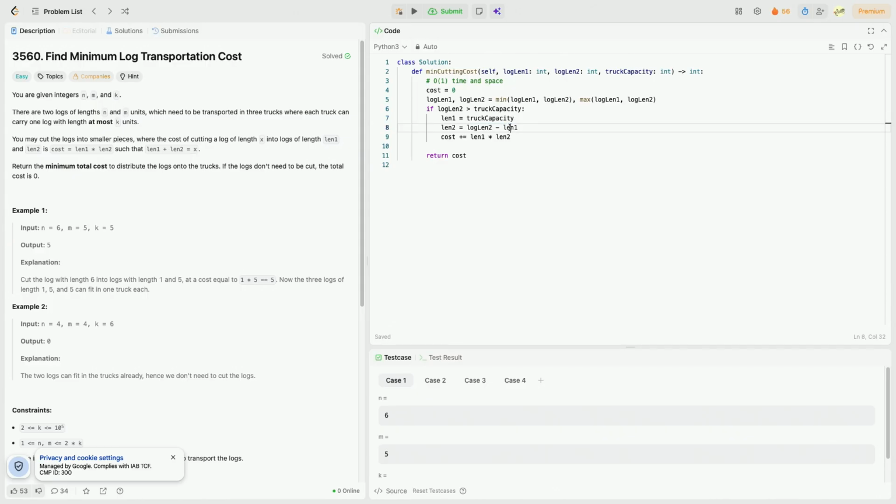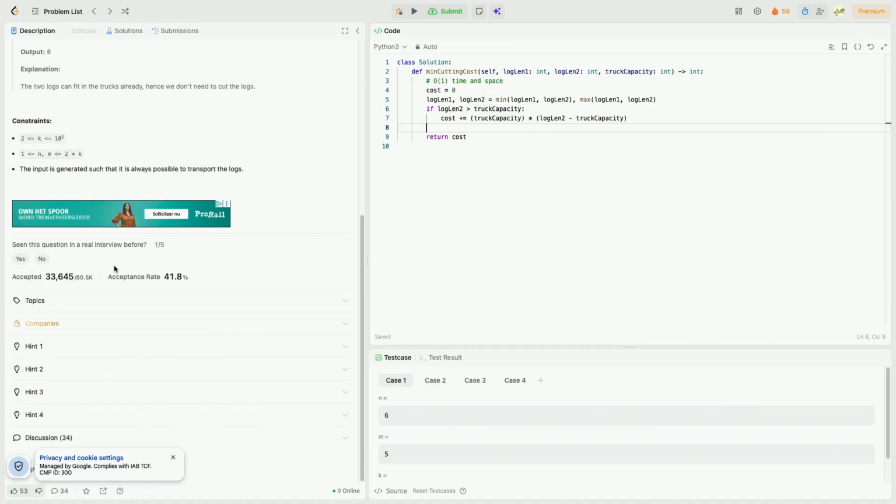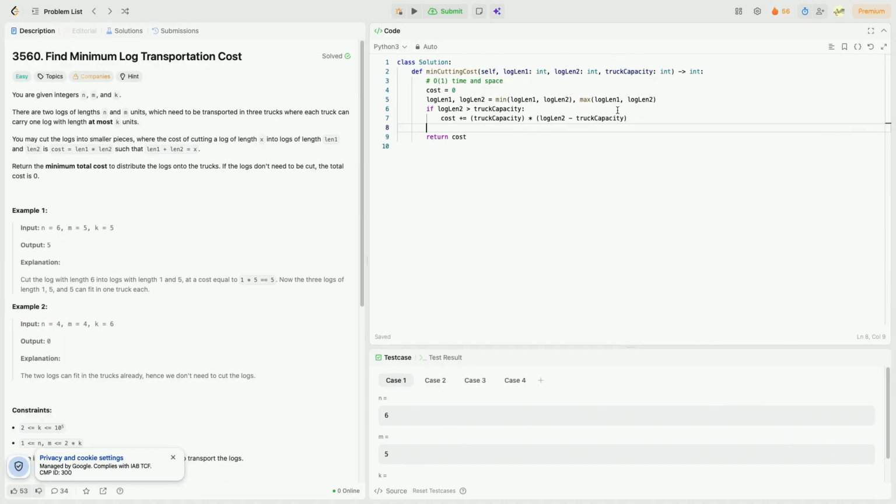We could also write this a little bit more easily as a one-liner, times that. That would be the cost that we need to add, and that is splitting the log 2 so that it fits into 2 trucks. Now, in the example, it doesn't say whether we have to actually cut both logs, but it tells us that both of them fit into the 3 trucks.